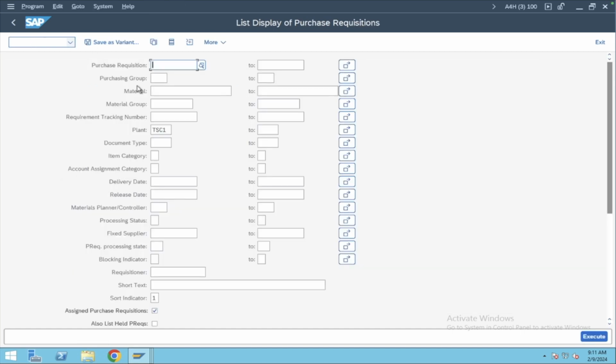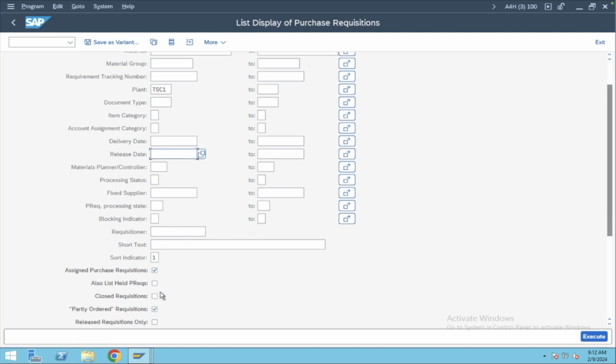So see, this is a report for purchase requisition. Here you can enter the purchase requisition number if you know. Here you can enter the purchasing group. Here you can enter the material group, plant, document type, item category. These two we are going to see later on. Then delivery date, then the release date when it was released. All of these fields you can use as a filter.